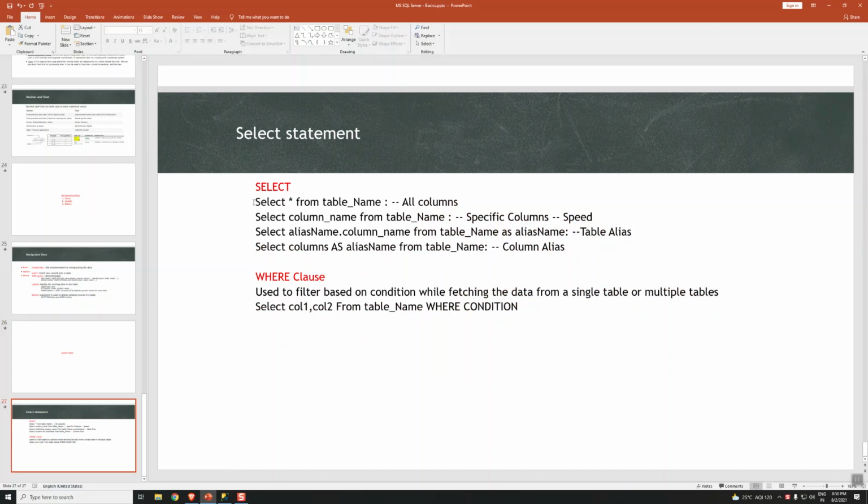So the first is select star from table name. This option will be used when we want to select all the columns from the table. So let me show you practically.